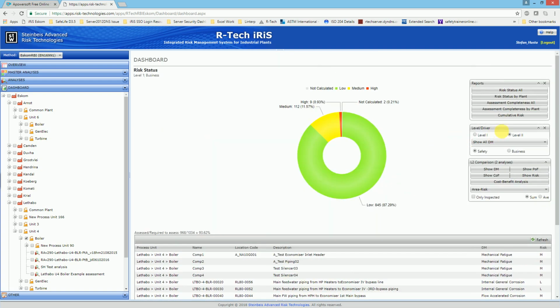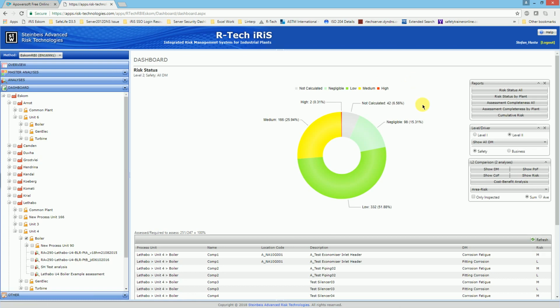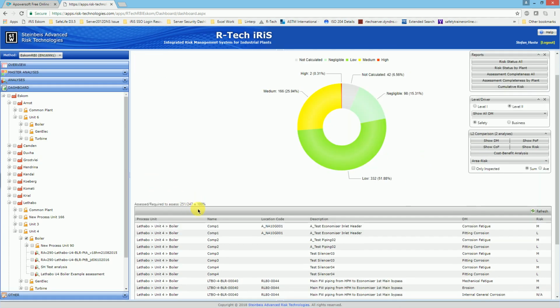So I'm going to show level 2 for Letabo, safety, risk, and show all the damage mechanisms. And I'm going to go to risk status. So in this case, this is showing the number of components here below, just for information. So it's again going off the max risk and counting how many of the components have at least one of their damage mechanisms assessed versus how many were required to be assessed. And in this case, we can see that actually a few more components were done than should have been done.